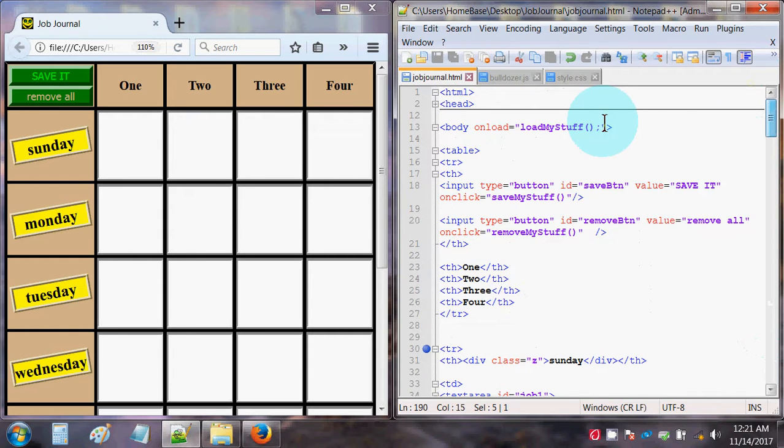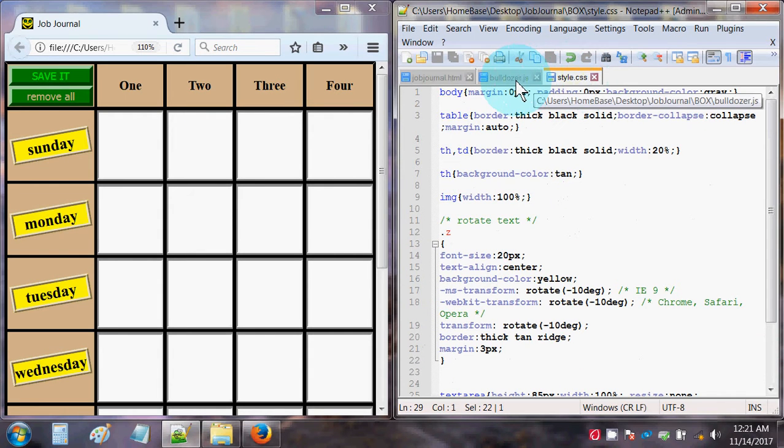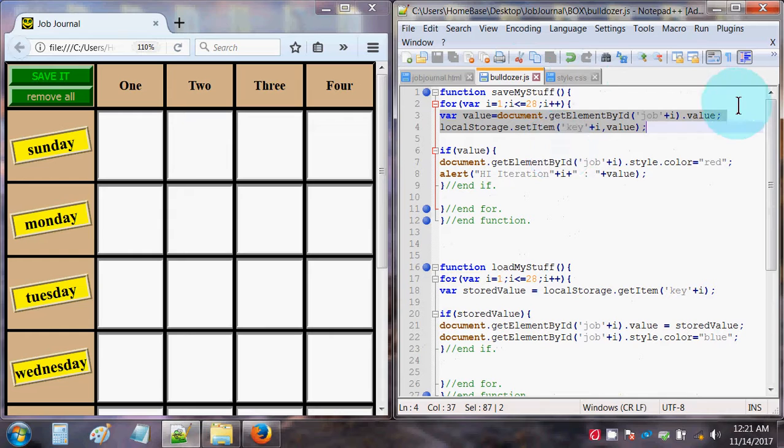Okay, so back to the JavaScript. The first thing is using the getElementById job plus whatever the iteration value is. Dot value means whatever's in the value of this text area. This text area has an ID of job 1. Whatever happens to be in here is the value, and then we're going to put that into this variable named value.